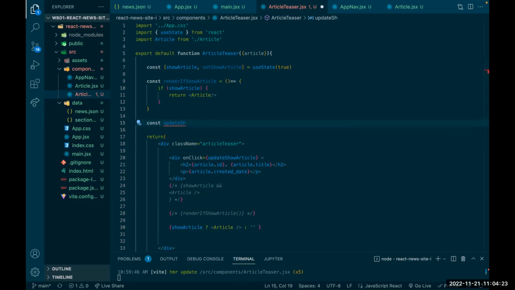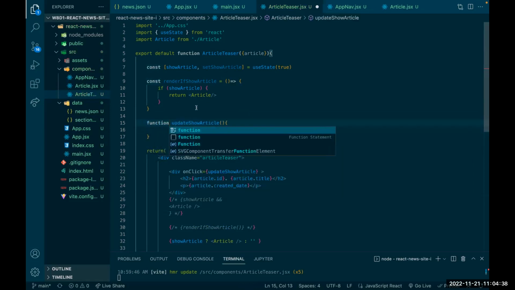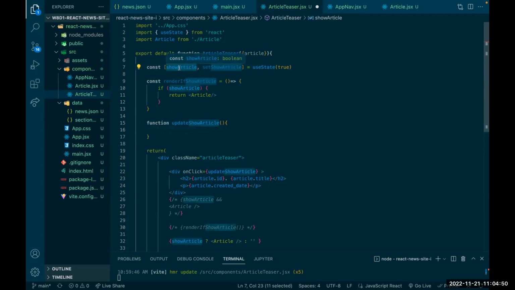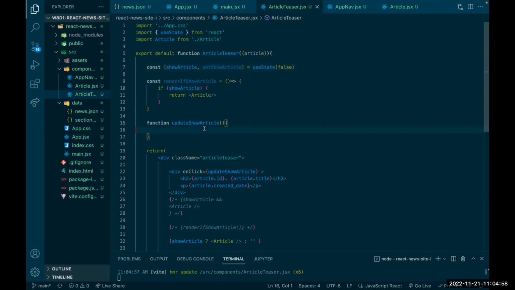Yeah, Darius, that's a very good, concise way of doing it, and I'll show that to the entire class in a sec. So update show article, it's a function. Let's just say function. So again, these are two different ways of doing the same thing. To update it, how can we update this? If it's true, we want to make it false. If it's false, we want to make it true. You have to go through set show article. Exactly, set show article. So what's the code that I should write in here?